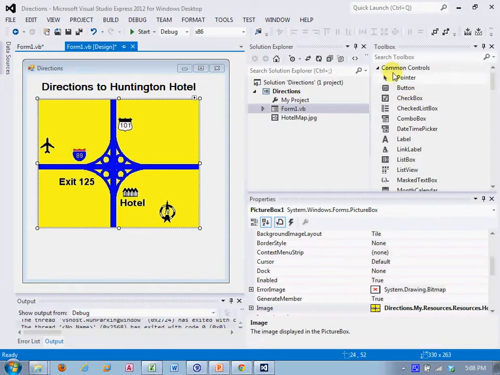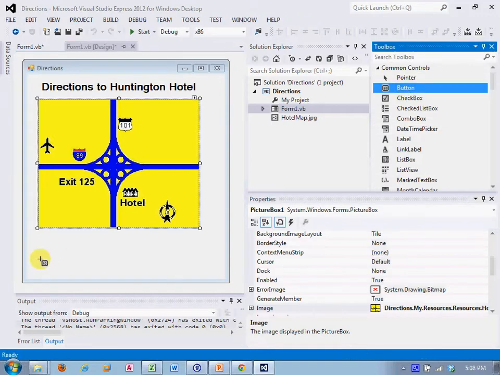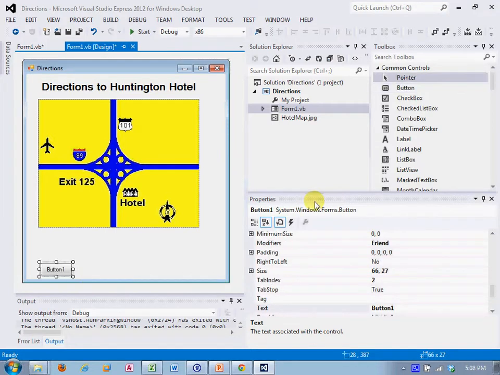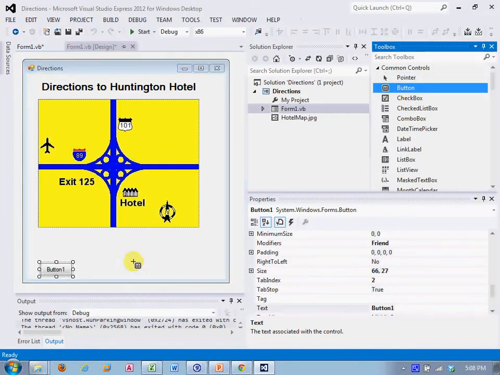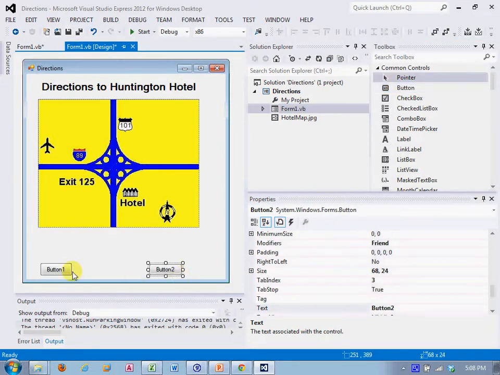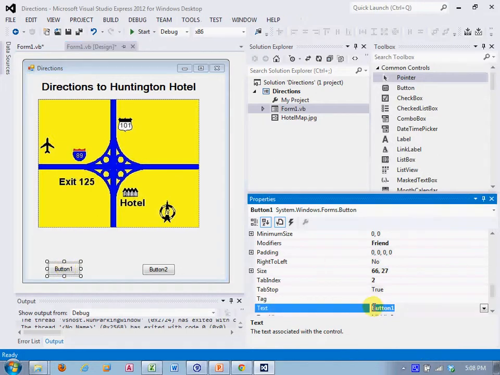So go to my toolbar and I'll just put a button down here. We'll put a second button down here. We can move them, we can drag them around later. Button 1, we'll set the text to directions.